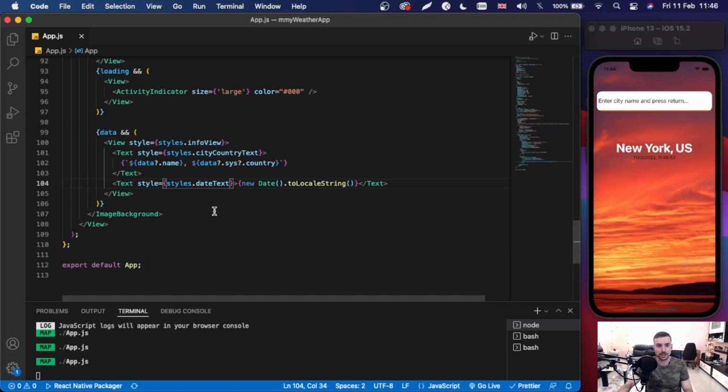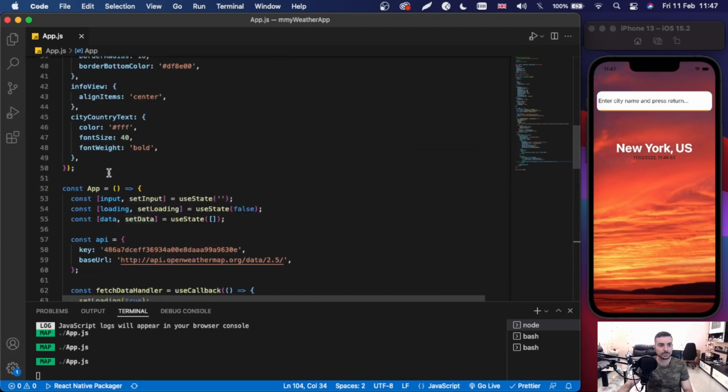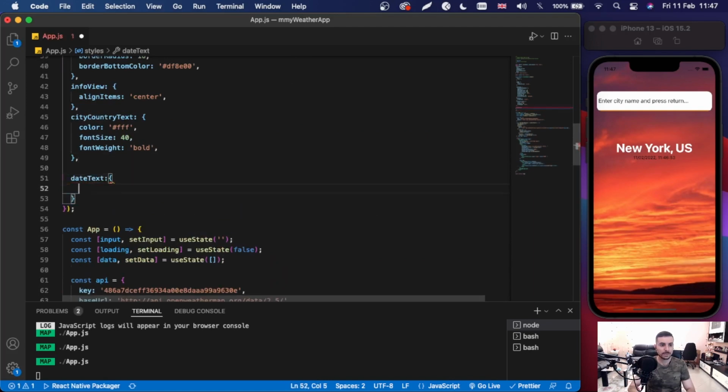So let's also style this date text. That one will have very basic styling as well. For the date text, we can say color to be white.